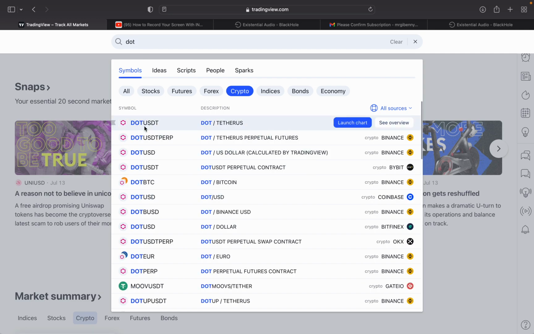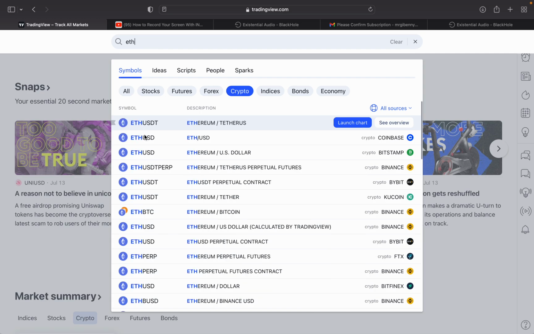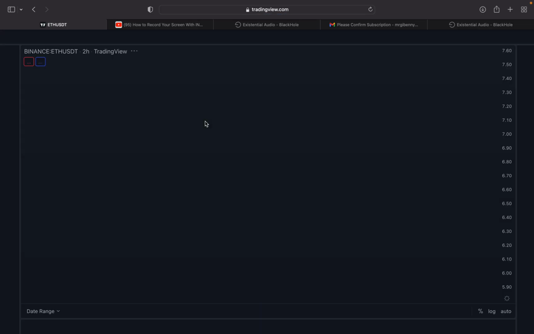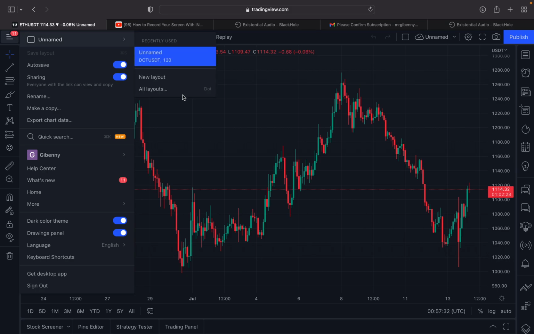You can see the pairs. If you want to look for Ethereum, you can see the pairs. All right, so each of the coins are all here, but make sure you select crypto before. Let's say you click on Ethereum to start with. All right, so this is how TradingView looks like.